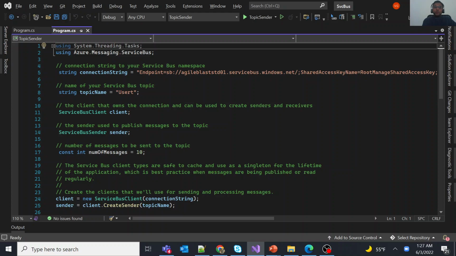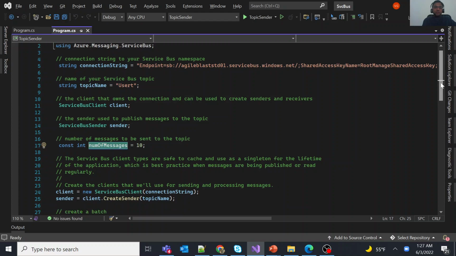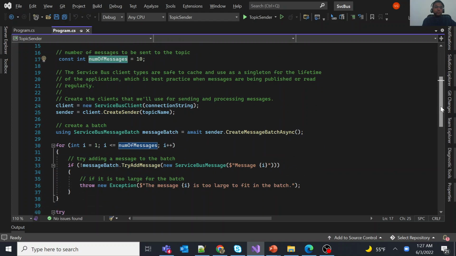The code for sending a message to Azure Service Bus topic is very similar to the one of the queue. We have a NuGet package for azure.messaging.servicebus. The connection string we got from Azure Service Bus shared access keys for the primary connection string. I have put the topic name. We have the service bus client, service bus sender. We are going to send about 10 messages on the topic.